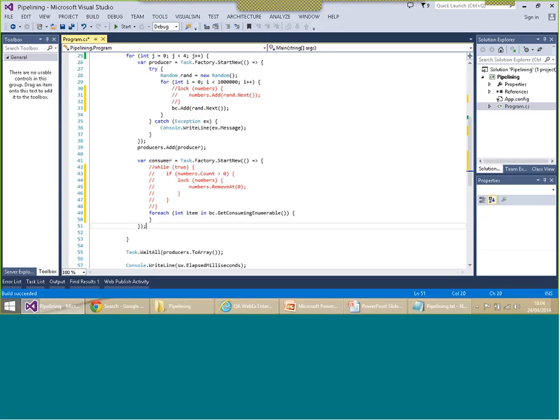So I'll put the numbers in, take the numbers out. Because there are so many numbers, I won't pump them out to the console. Hopefully you'll take it on trust that really they are going in. And the same as before, we'll add those to the producer's collection.